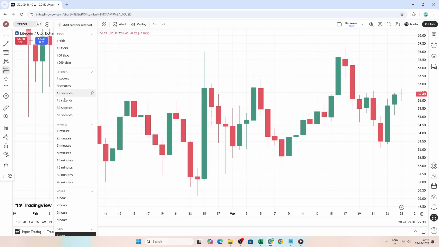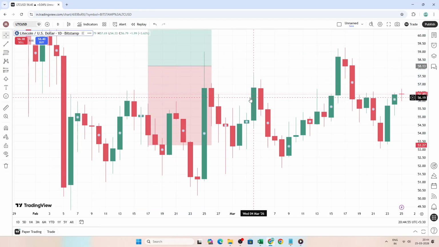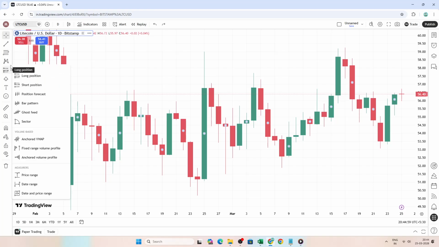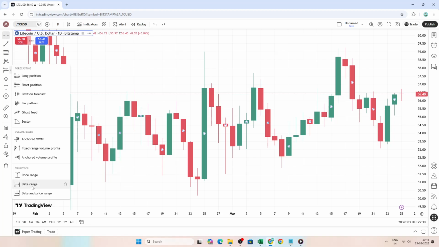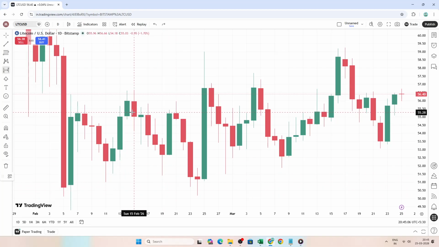To measure a date range, look to the toolbar on the left side of your screen. Find the fifth icon from the top, the Forecast Tools menu. Click it, then choose Date Range. This tool lets you quickly check how long a move took and how much price changed over that time.